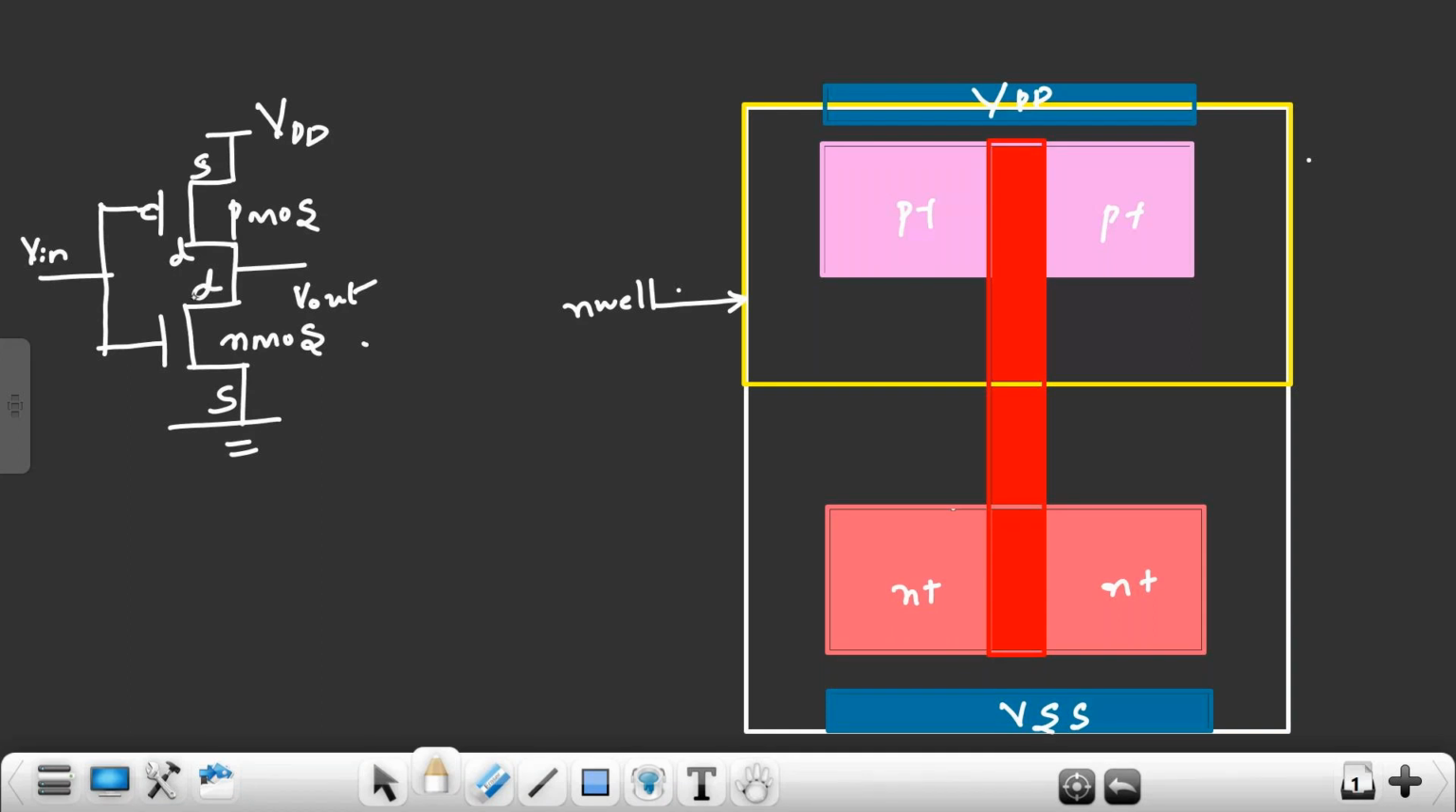NMOS drain is at a higher potential. In PMOS, source is at higher potential. This is gate. So this side I'll call the source of PMOS. This is source of NMOS. This is drain of NMOS. This is drain of PMOS.